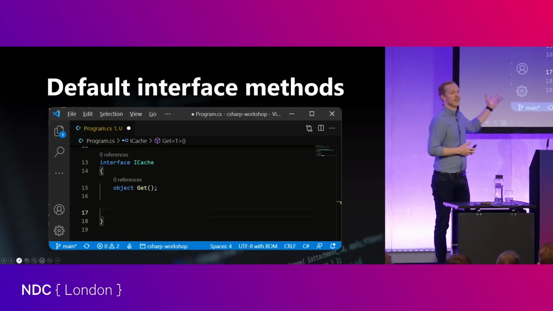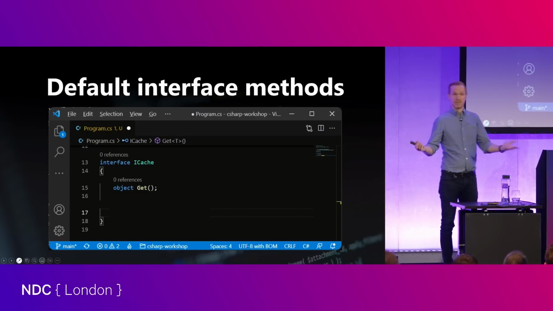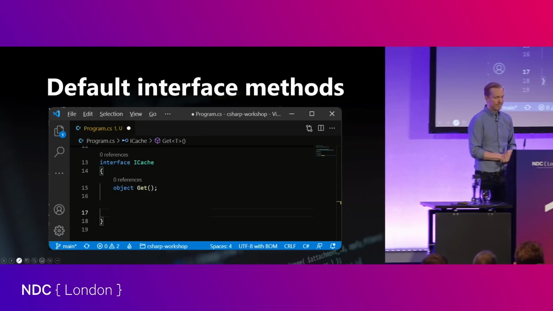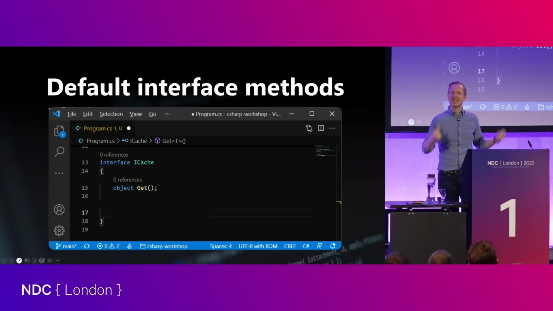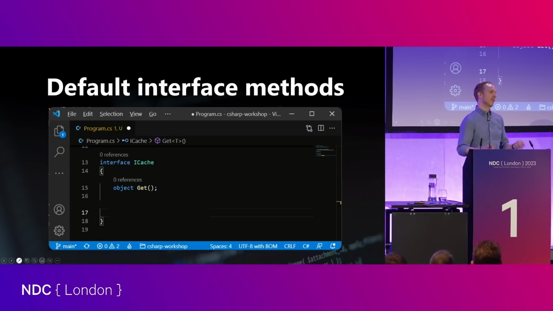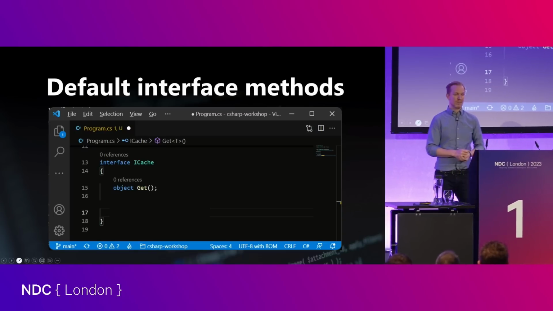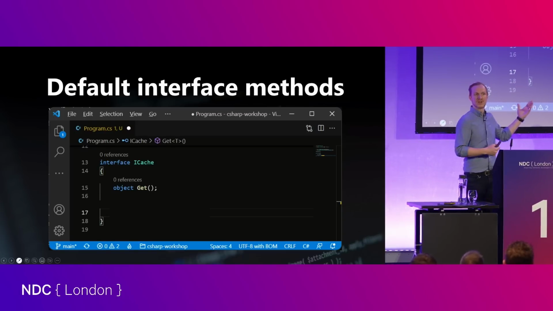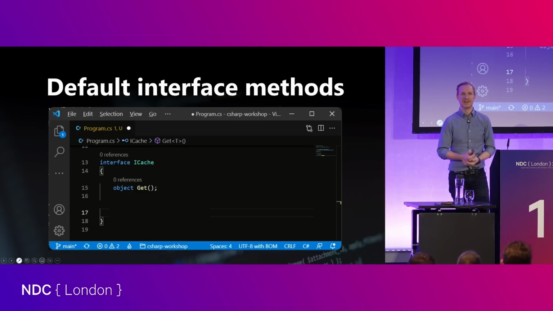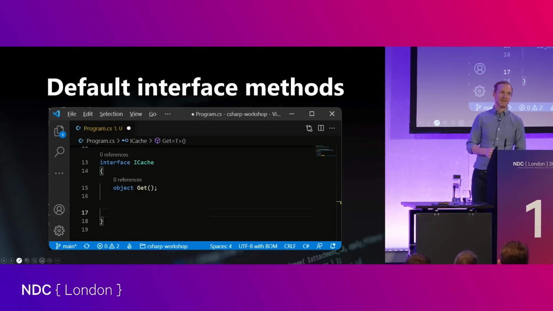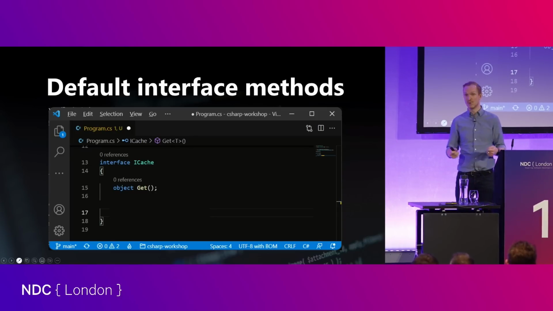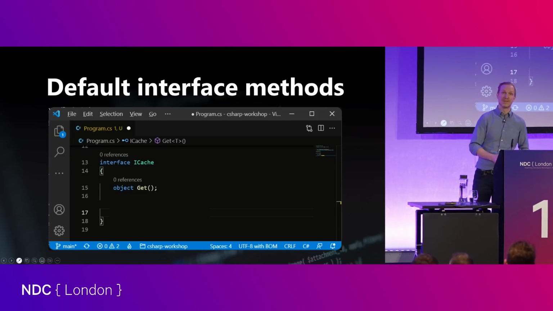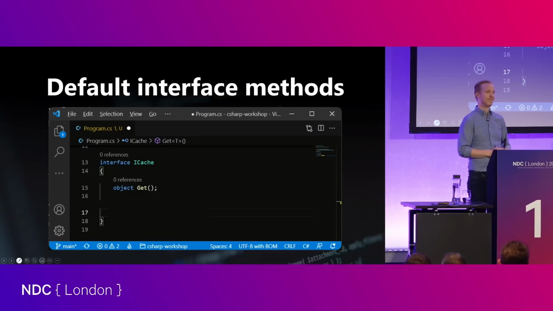So this here is an interface. Now, we've all used interfaces, probably, and this is an old one that returns an object, and I'd really like to improve this to return a generic type instead. But let's say that this is a shared interface across my entire company. If I deploy that to NuGet, people are going to get really upset if they have to upgrade their applications to implement my new method.